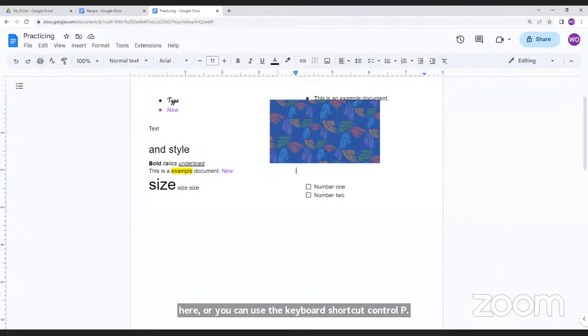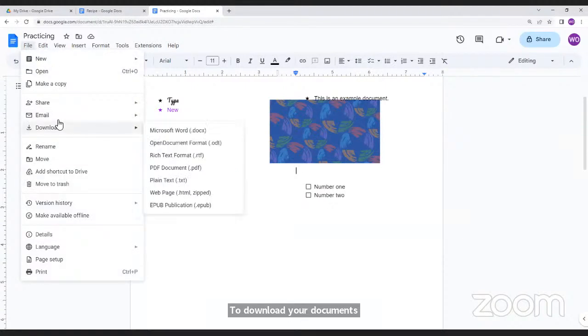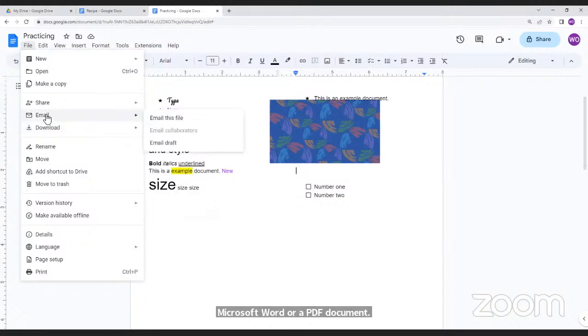To download your documents, you can also go to File and choose Download, and then choose the appropriate file type. Most of the time, you will be downloading as either a Microsoft Word or a PDF document. To email your document, we can see the option here under File, Email, and email this file.